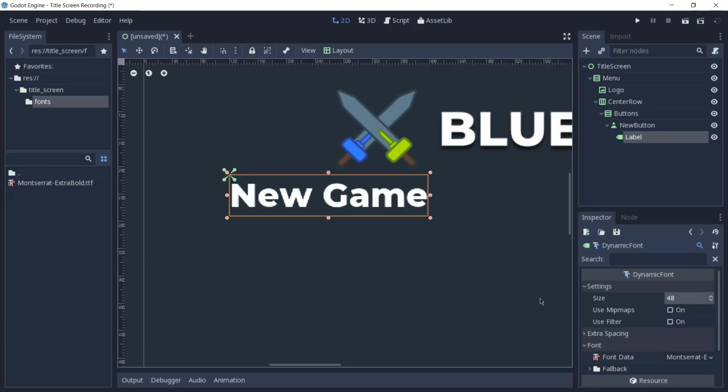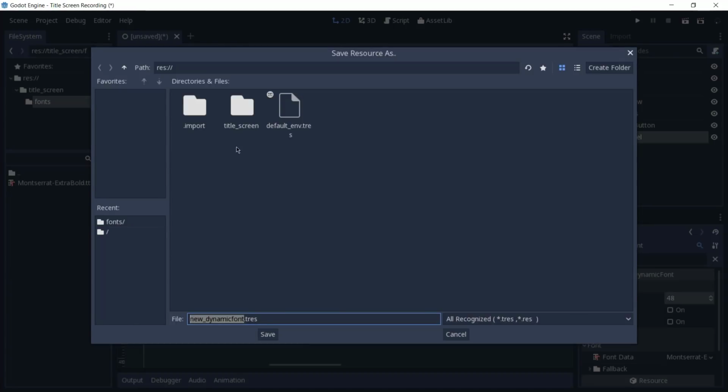Now before we continue, we are first going to save our dynamic font in case we want to reuse it on different control nodes. To do that, we're going to click on this save icon and click on save as. Go to the title screen, fonts. And it's usually a good idea to name your dynamic fonts as the custom font name followed by the size that you gave to this dynamic font. In this case, it's going to be Montserrat, and please forgive me if I pronounced that wrongly, underscore 48, which is the size of our dynamic font.